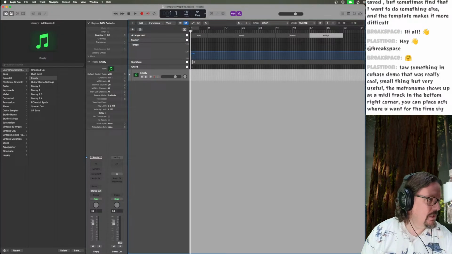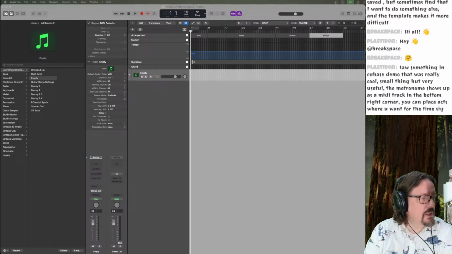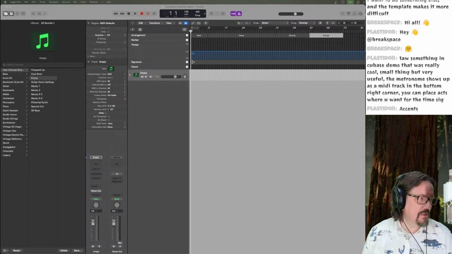Let's see. Placidon says, saw something in Cubase demo that was really cool. Small thing, but very useful. The metronome shows up as a MIDI track in the bottom right corner. You can place X where you want for the time signature. Oh, that's cool. So we do have some nice MIDI functionality accents. I see. I was like, I don't think that made sense to me, but now it does.